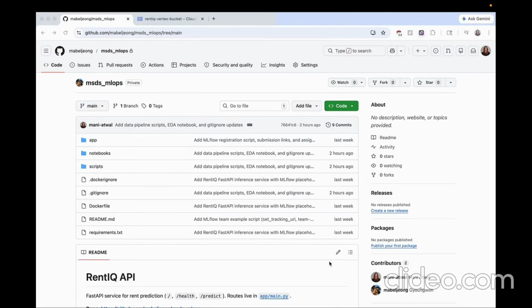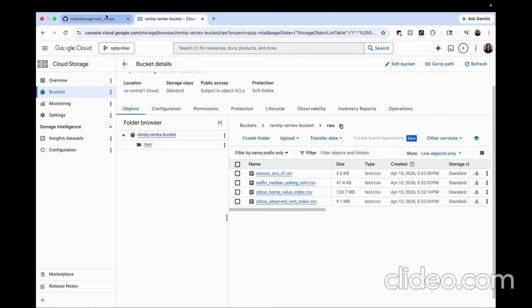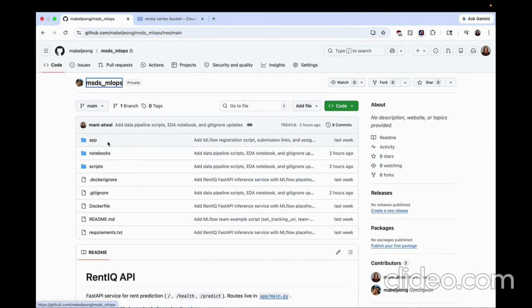This is Mani, and this is Rent IQ, our end-to-end ML pipeline for analyzing rental markets and helping users understand if they're paying a fair price. The script folder handles data pipelines. The data is stored in GCP buckets, and app is our inference service. But from there, we've built our ingestion pipelines.